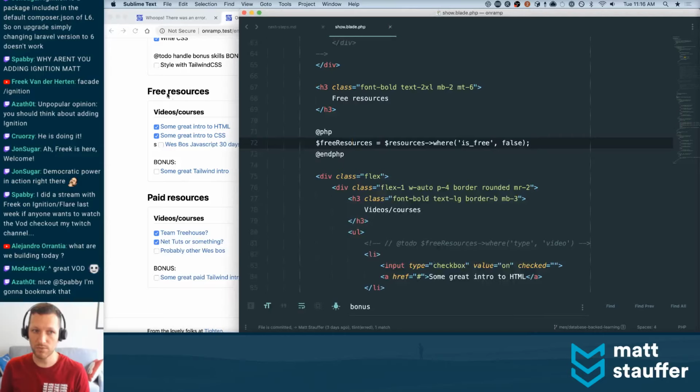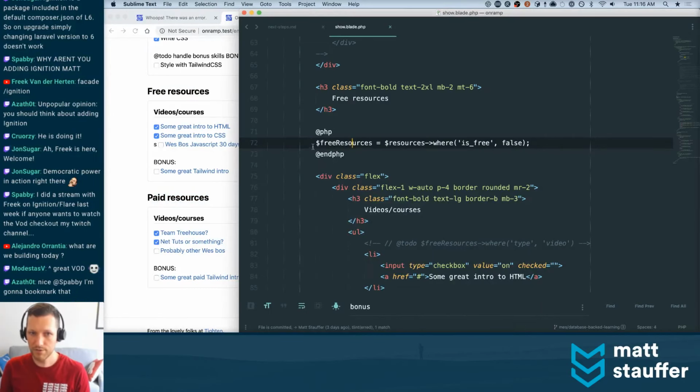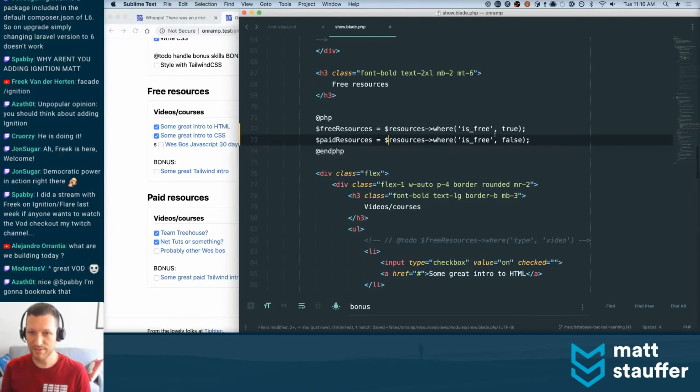So the first thing I said was, we've got our free resources and we've got our paid resources. First of all, this may not be how we end up doing it in the end, but we're going to take all of our resources and say where is free is false, and then theoretically we could just do the same thing down below. But why don't we just do this right here? Paid resources is where it's true, although that's not true. Free is where it's true. Paid is where it's false. Oh yeah, it's because last time I was writing is paid instead of is free.